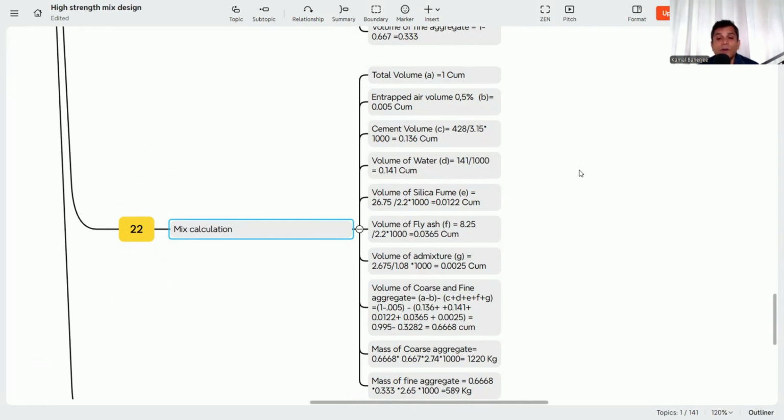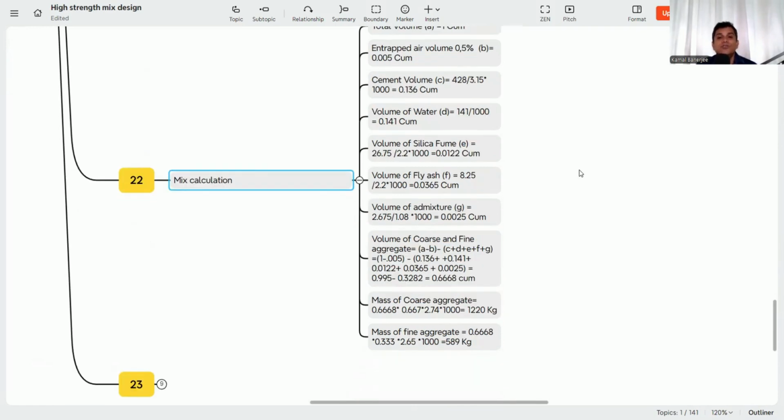Volume of silica fume, that is 26.75 divided by 2.2, the specific gravity, into 1000, is 0.0122 cubic meter. Volume of fly ash is 80.25 divided by 2.2 into 1000, that is 0.0365 cubic meter. Volume of admixture, 2.65 kgs, with specific gravity 1.08, comes to 0.0025 cubic meter.